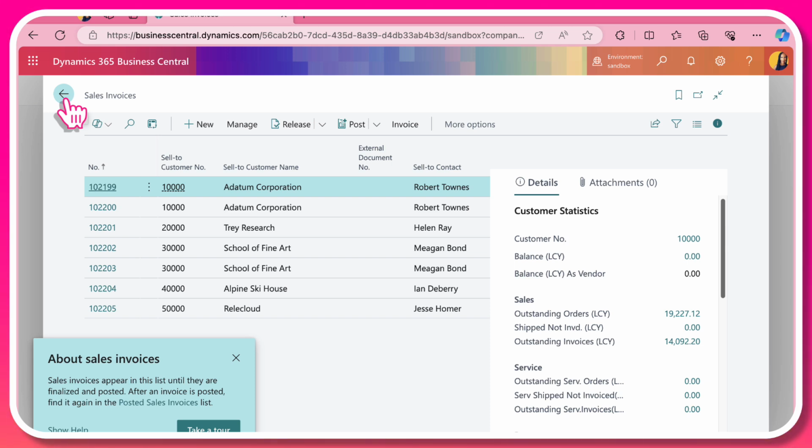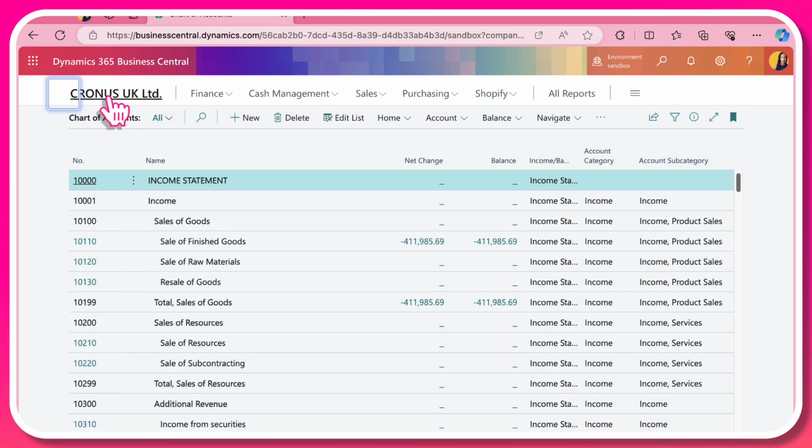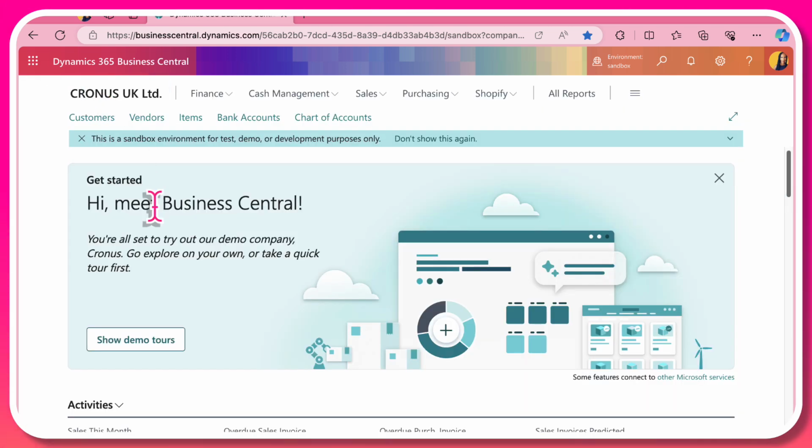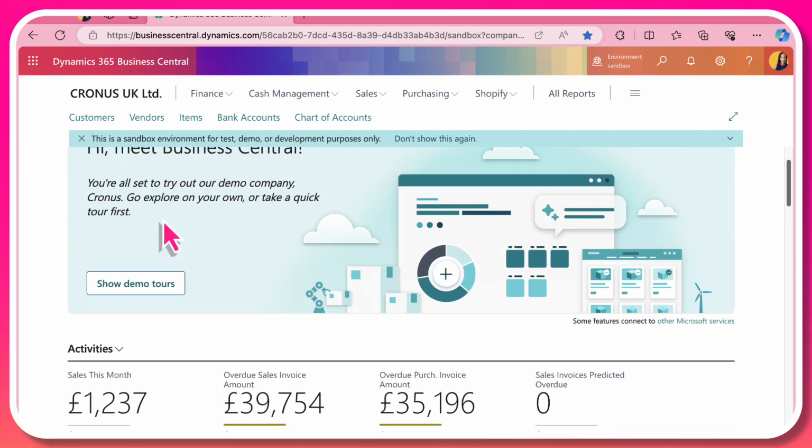Now, Kronos is supposed to be a sample database. So it has some sample data in there, it has some transactions in there. However, the setup is not complete. Microsoft say that they do this so that you can learn how to set it up. But it can be frustrating if you don't realize that when you're trying to actually follow an example or trying to just see how the system would work for your business. I'll give you an example.